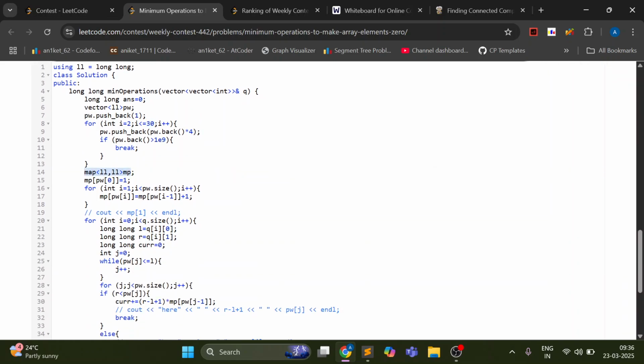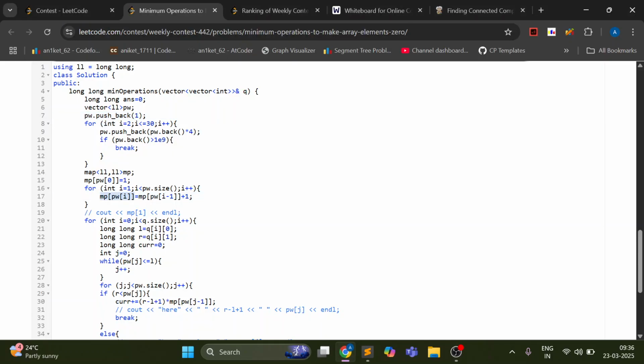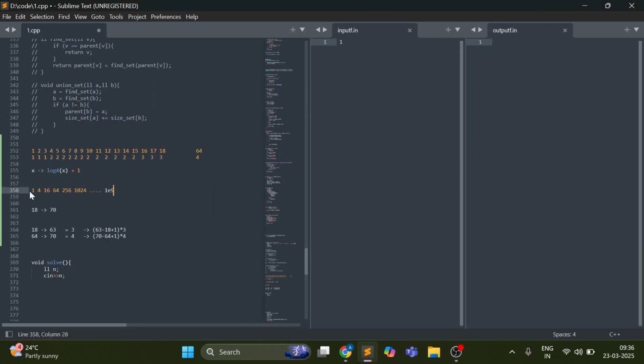Now for all the powers, I'm storing the answer. Now PW of 0 would be 1 and the answer for 1 is 1. Now PW of 1 would be 4 and the answer of that is 2. So what I'm doing is storing its answer based on its previous element and just incrementing it by 1. So now what I have is this vector of all the powers and the answer mapped with it. So for 1 the answer is 1, for 4 the answer is 2, for 16 the answer is 3, for 64 it is 4, and like this.